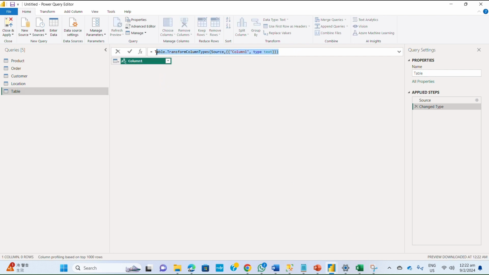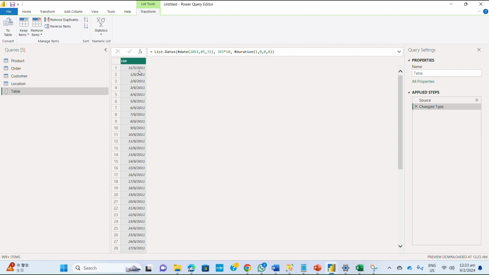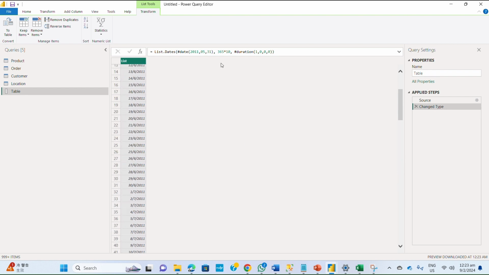And here we can put the formula as List.Dates, and then we put the start date, then the number of days, and the duration, which can be day, hour, minute and second. We don't want the time dimension, that is why we put one only in the day. So it will keep on generating each date starting from this date for 10 years. We put enter, and here you can see it is starting from 31st of May 2011, and it will generate 10 years of data because it is 365 into 10.